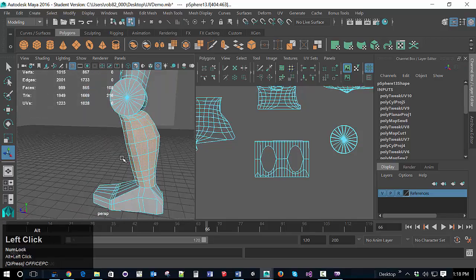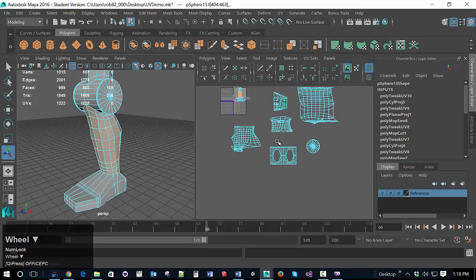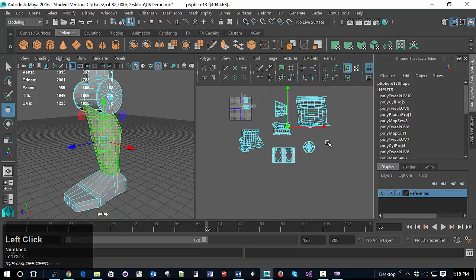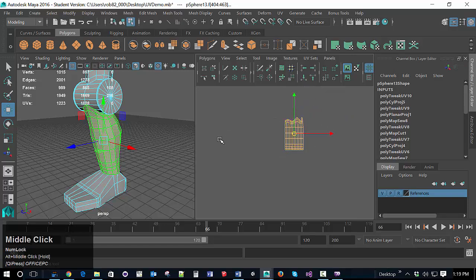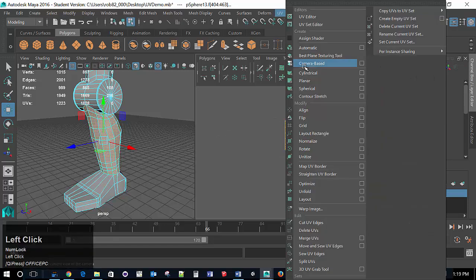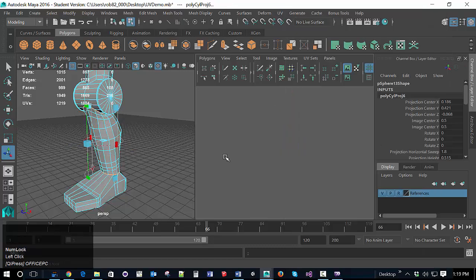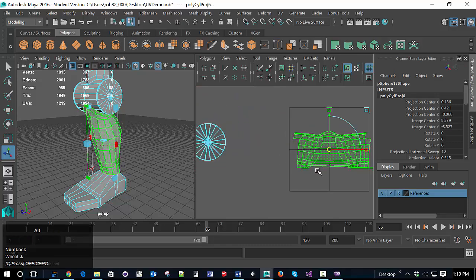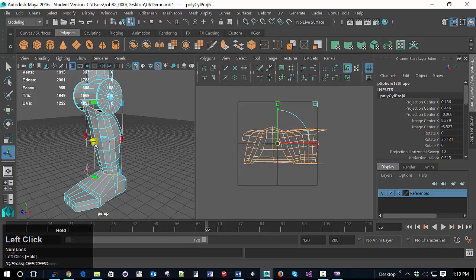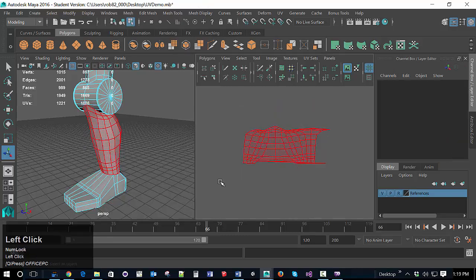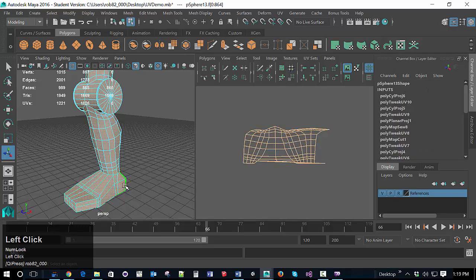And it looks like this started off as a cylinder already, so it's pretty well mapped. I'm going to move it to the side, and it looks pretty good, but I'm going to reapply a cylindrical mapping just to make sure. And we would do the same things to clean that one up.